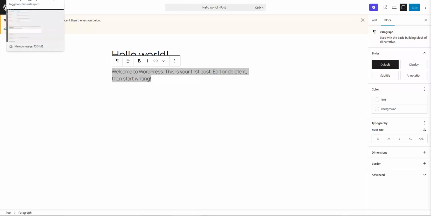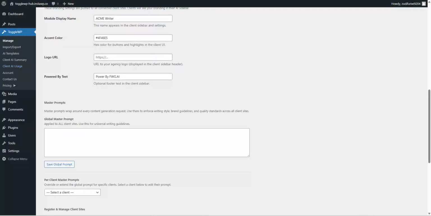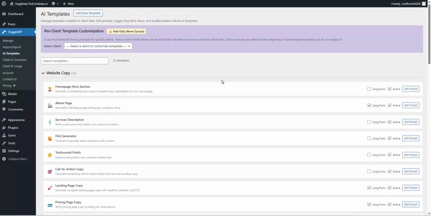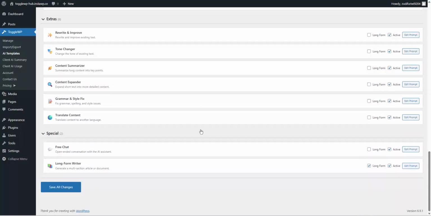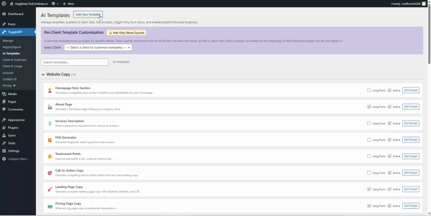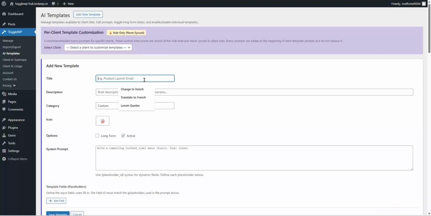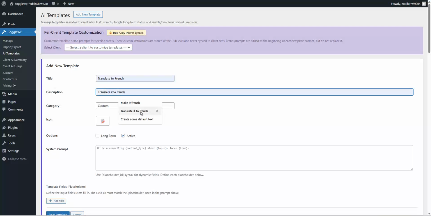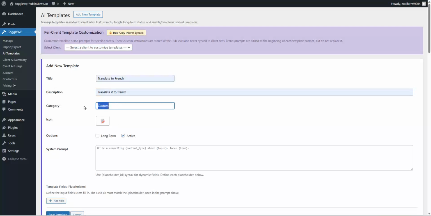If you wanted to add in your own custom AI templates, I'm now back on the hub. I can swap to AI templates on here, and I don't think I've got anything because this is a brand new install. Let's do add new templates, and let's just call this translate to French. You can see I've already done this a couple of times before. Translate to the French category, language on there, and we'll say translate the content into French.